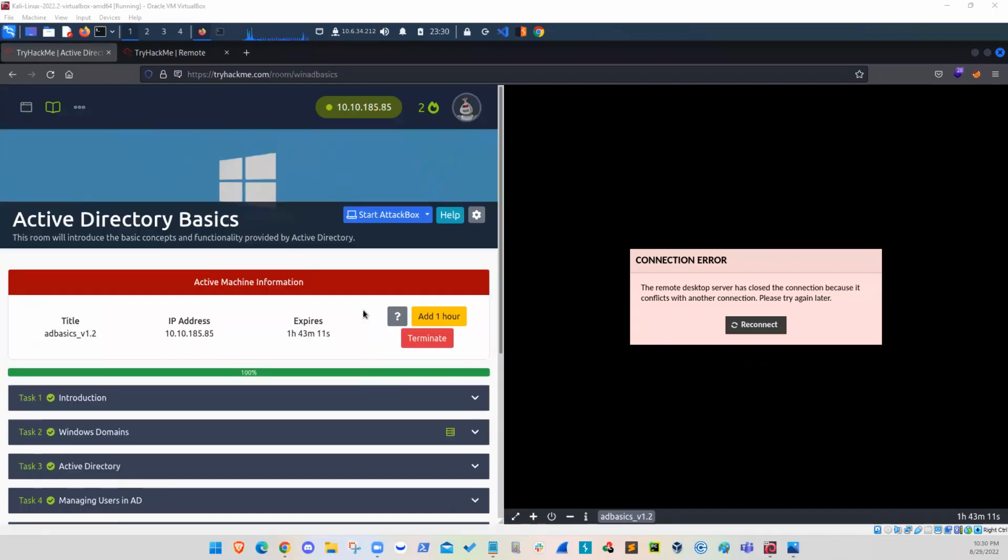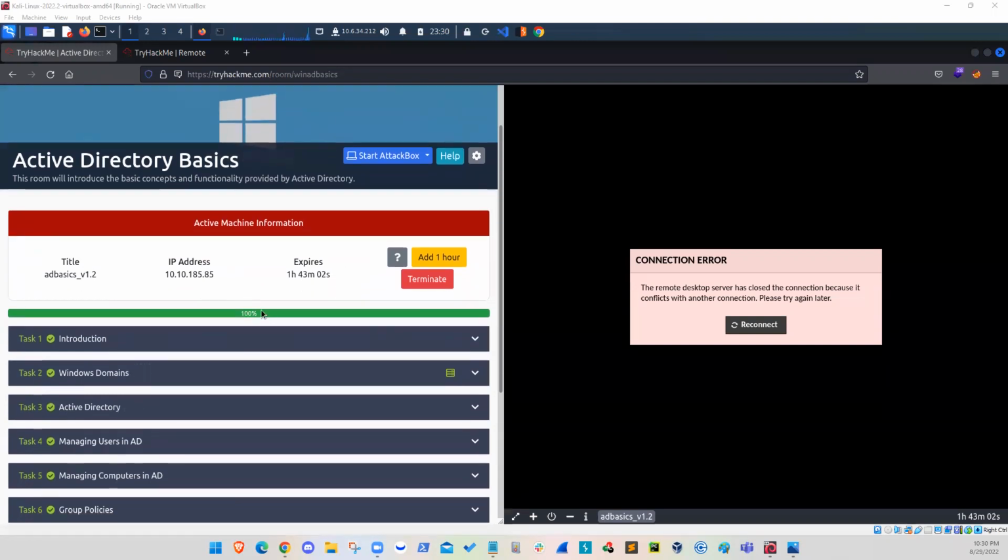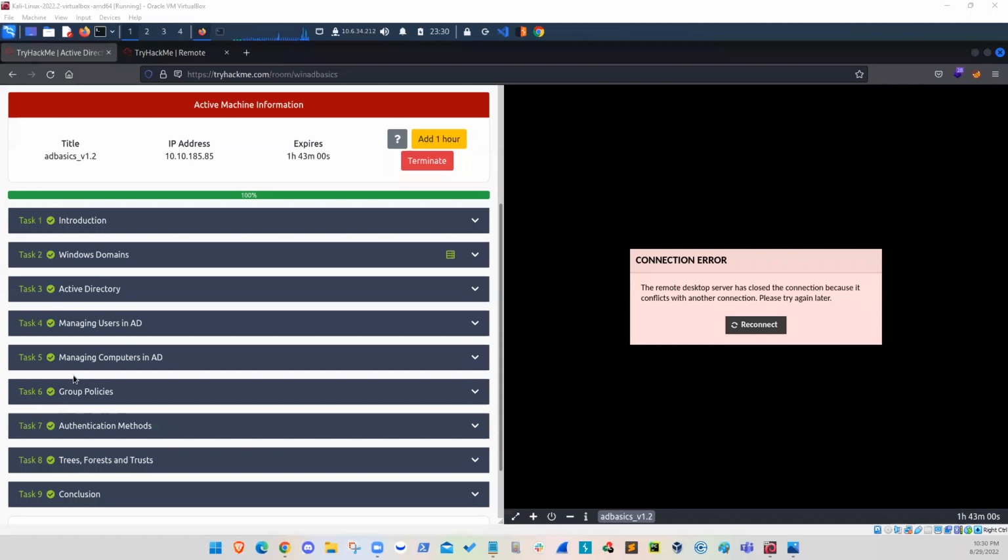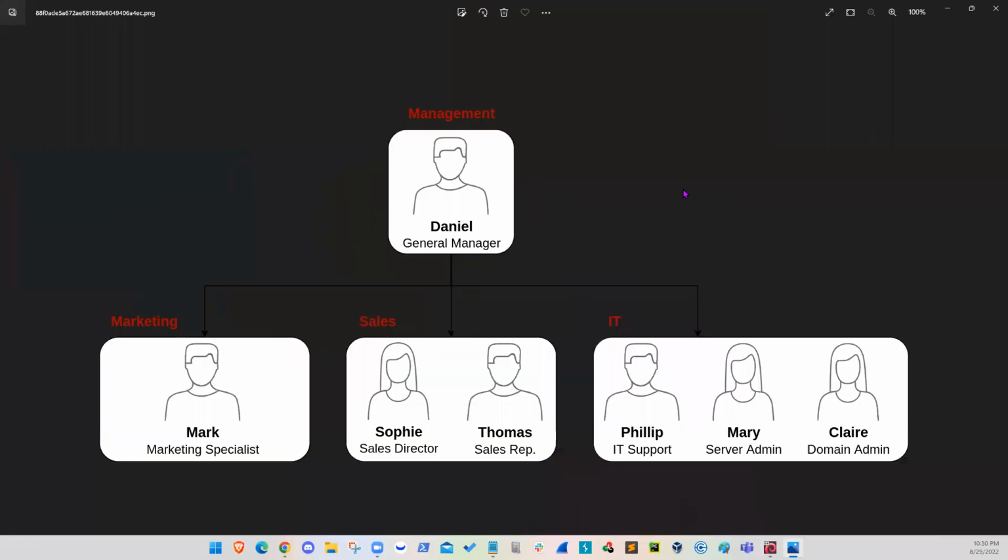Active Directory Basics. This is one of the relatively recent labs by TryHackMe. It's a beautiful room. I really like the tasks, especially task number 4, which is dealing with delegation, and task number 6 dealing with group policies. I have the machine up and running, and let me explain the story first on this delegation task.